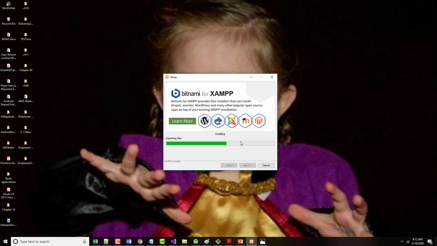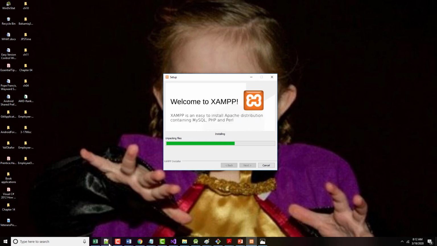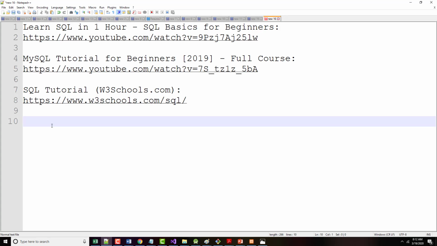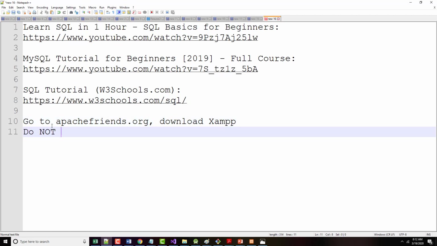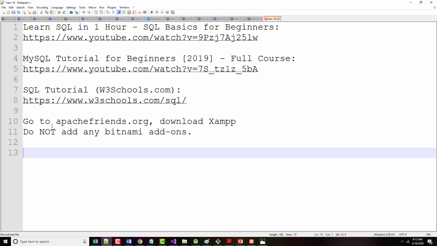So I'm doing a straight download. I have not added anything other than what you get by default. So what we did here was we went to apache.friends.org, download XAMPP. It's also called, depending on the book you read, XAMPP. Do not add any Bitnami add-ons. There's no reason to do that. All right.